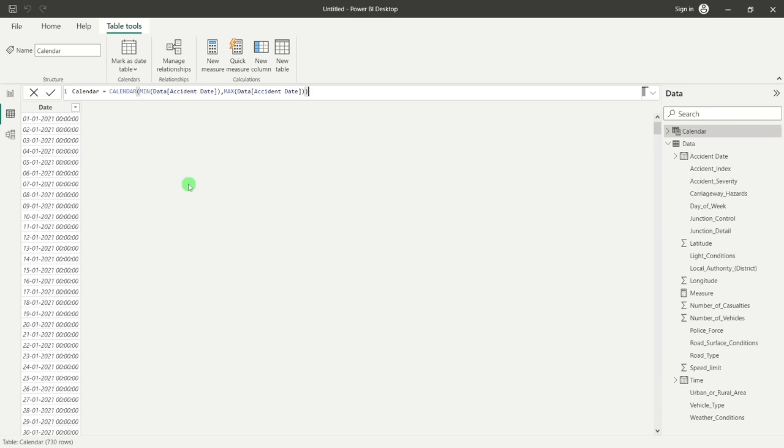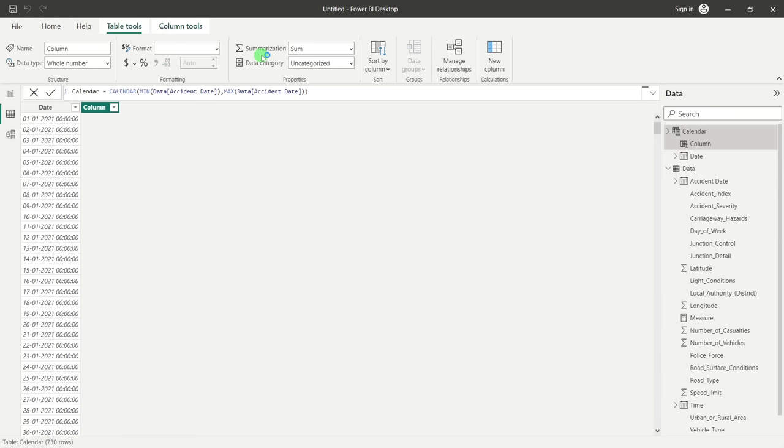Always remember, guys, don't add unnecessary dates into your calendar or date table. So we have created our date table. This is the date. In this date table, we have to add a year as well, right? We have to extract the year from here. To do that, in this table we have to create a new column. There is an option in table tools called new column, so just click on this. It asks what should be the name of this column, so I will mention it as year.